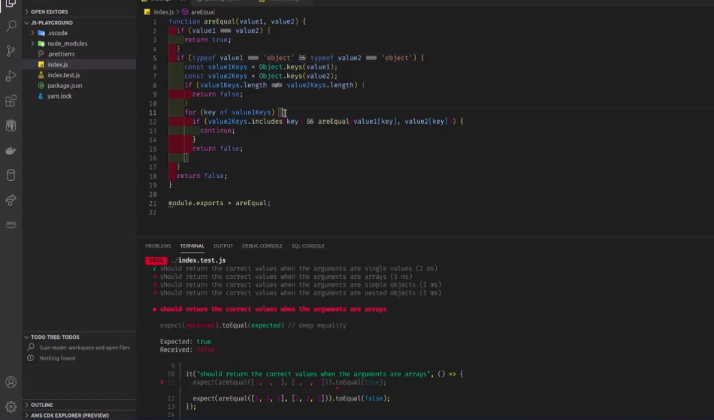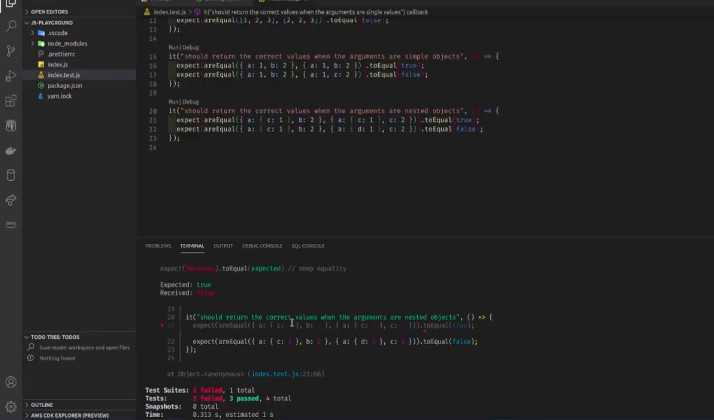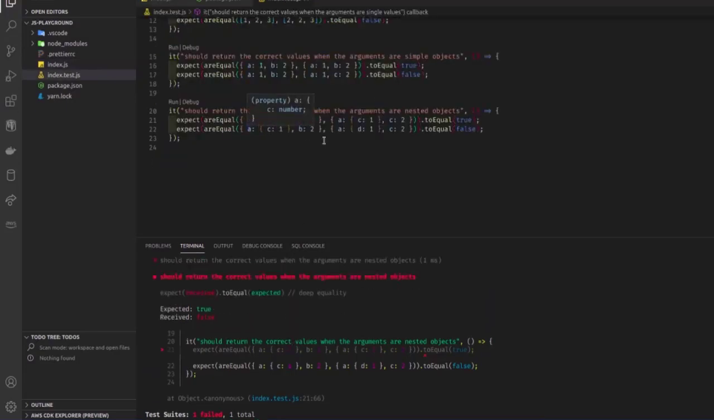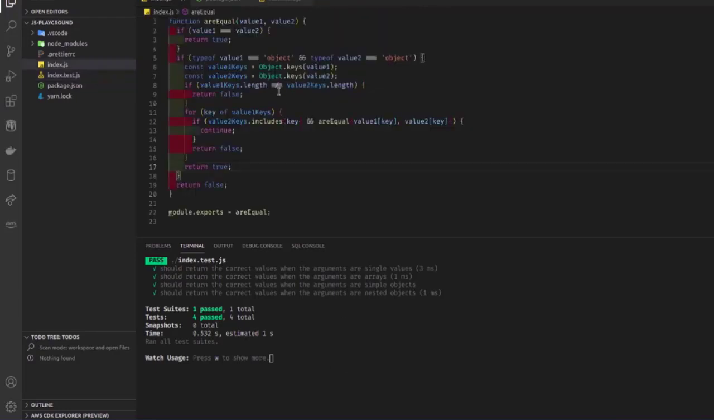And basically if we go through all of these keys and we didn't return false, then we have to return true. Okay, so now everything is passing except for the last test. So let me check what happened here. So in line 21, okay, so I have a mistake here in this test. This test, I wanted it to be true. Okay, so now it is passing. Everything is passing here. So that's basically everything. That's basically the Lodash implementation.